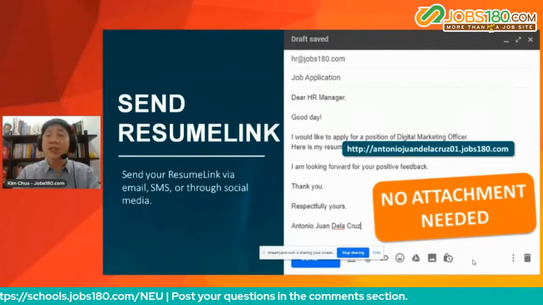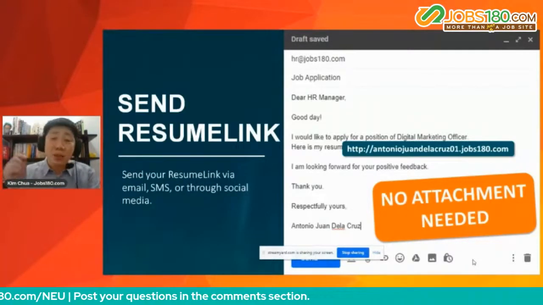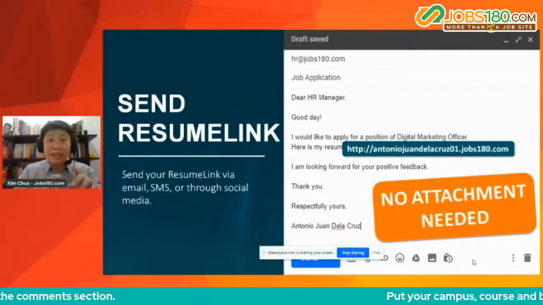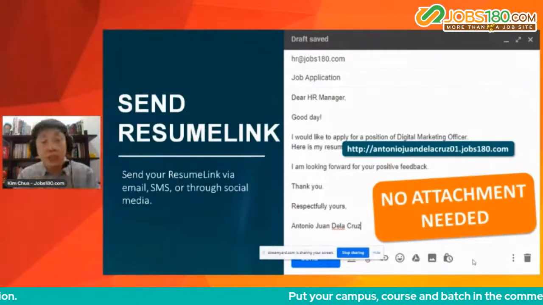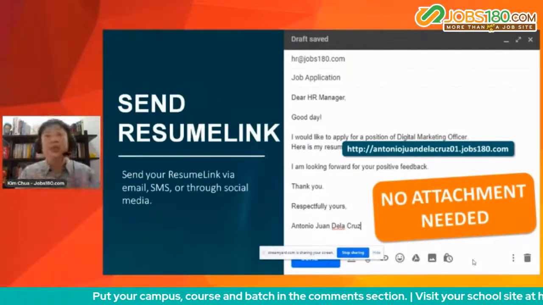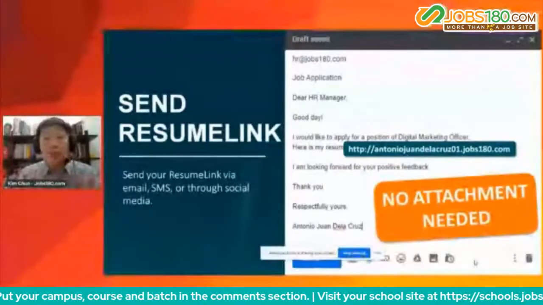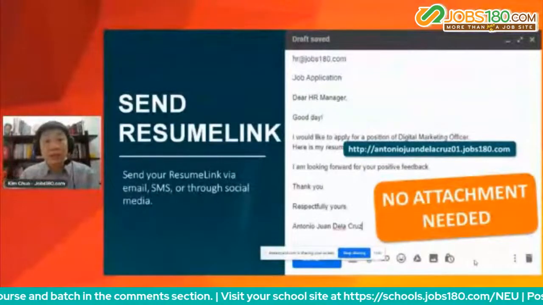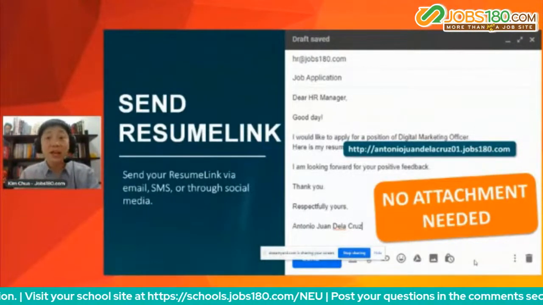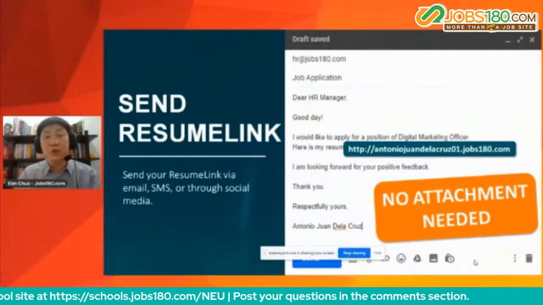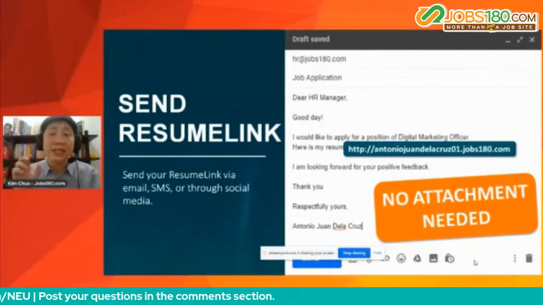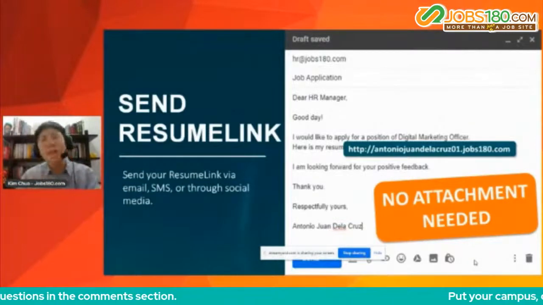Bakit ko sinabi yon? Kasi hindi mo na kailangan talaga mag-attach ng anything. Ang gagawin mo, i-type mo na lang doon sa email mo yung resume link mo. Example, Dear HR Manager, I would like to apply for the following position. And this is my resume. In this example, Antonio Juan de la Cruz, 01.jobs180.com. That's it. Submit. I look forward to your information. Thank you. Send. Every time meron kang babaguhin sa details mo, hindi mo na kailangan padalhan yung HR. Kasi kung ginagamit mo mga attachment, ang kulit niyan, tsaka nakapagod.